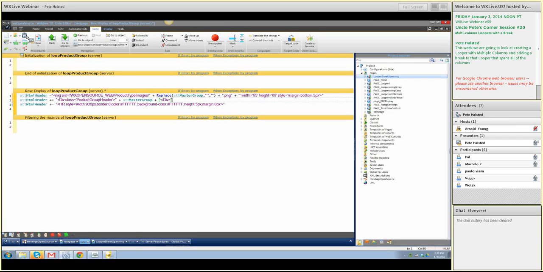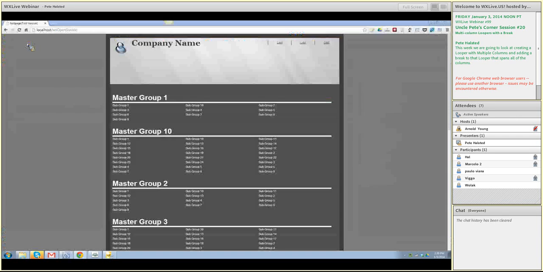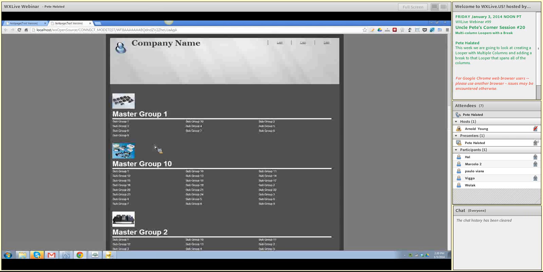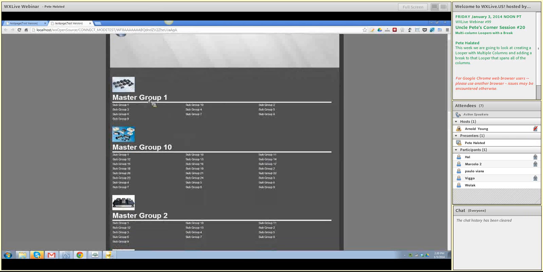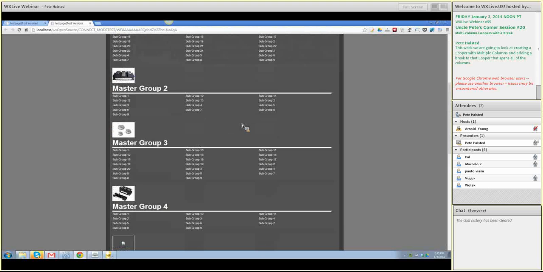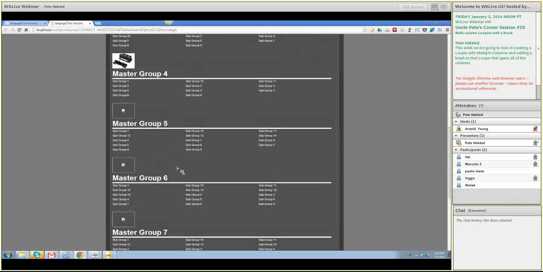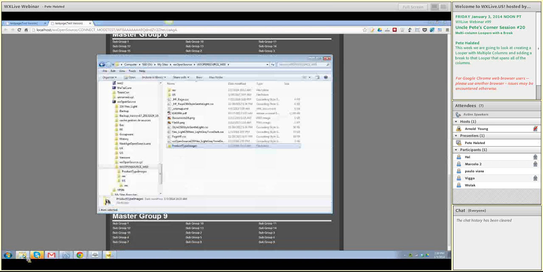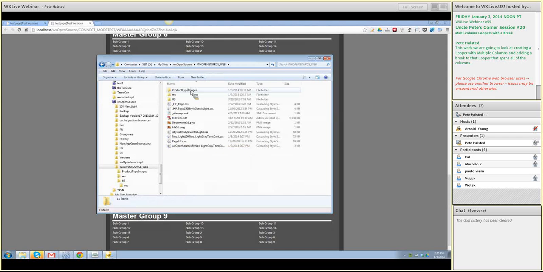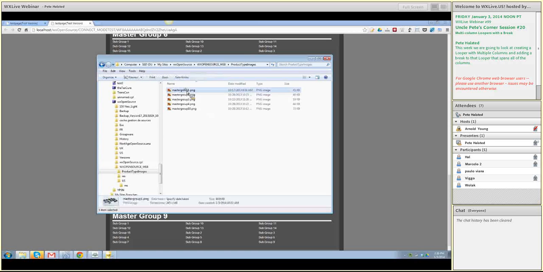So at this point, we run it. And ta-da, we have an image header spanning 3 columns of our looper. We don't have images here because I only created a few for testing purposes. And we can actually come out here. This is our project directory. This is the web directory. There's that directory I created with master group 1, 2, 3, 4, and 10.